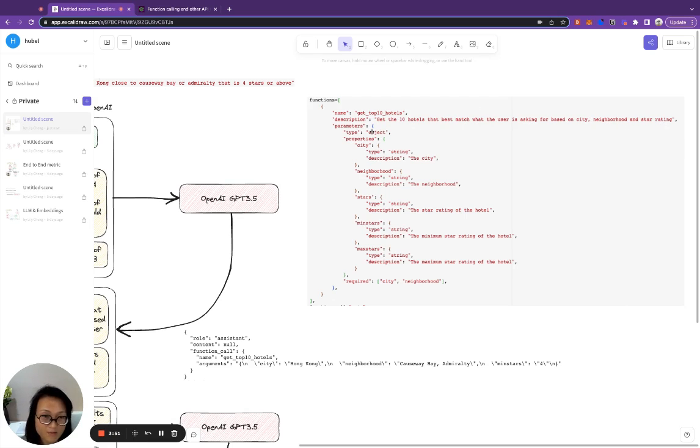And then the parameters that this function needs would be, let's say, city, the neighborhood, the stars, and sometimes users like to define minimum stars, maybe not so often maximum stars, but I just put it here. And then we can also define which of these parameters are required. So in this case, we just said city and neighborhood are required, and the stars are not required.